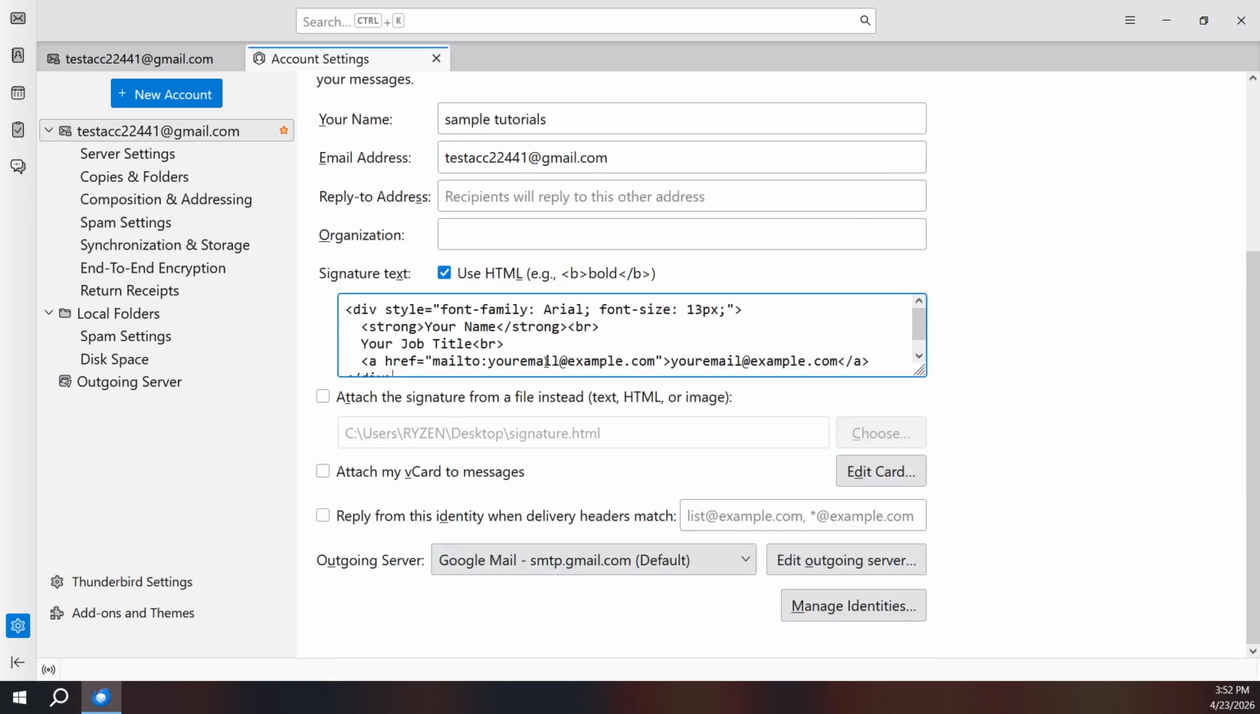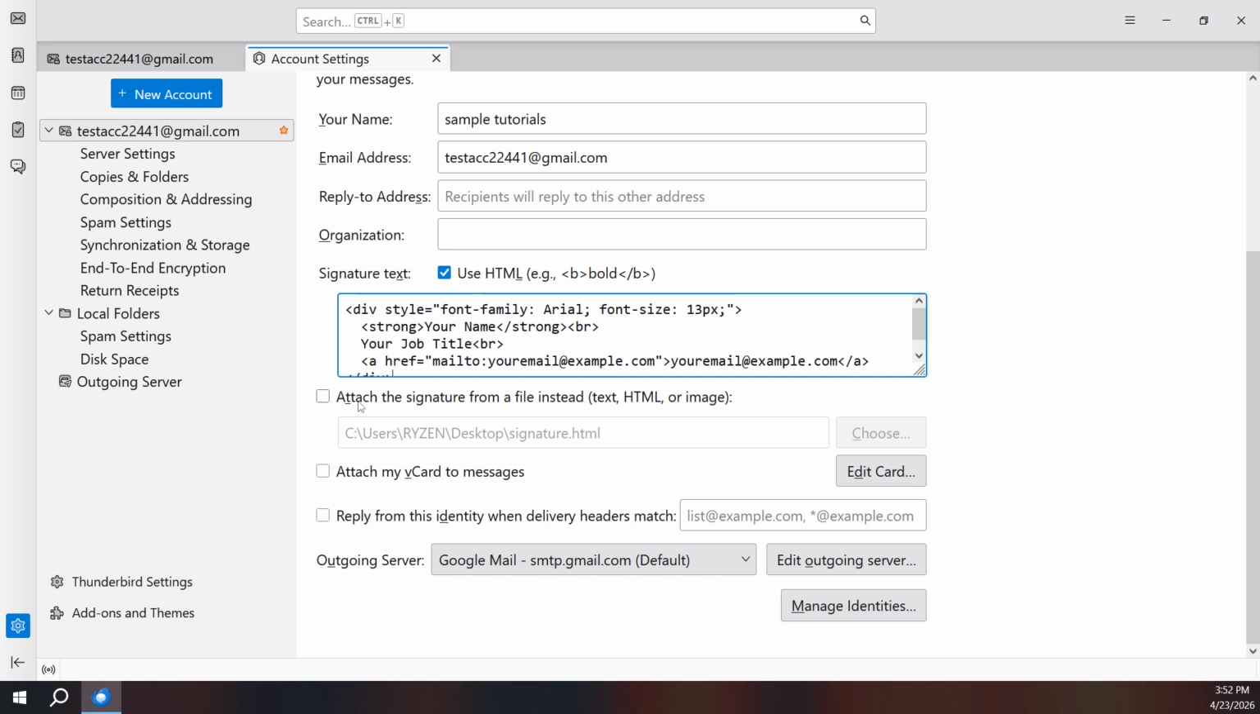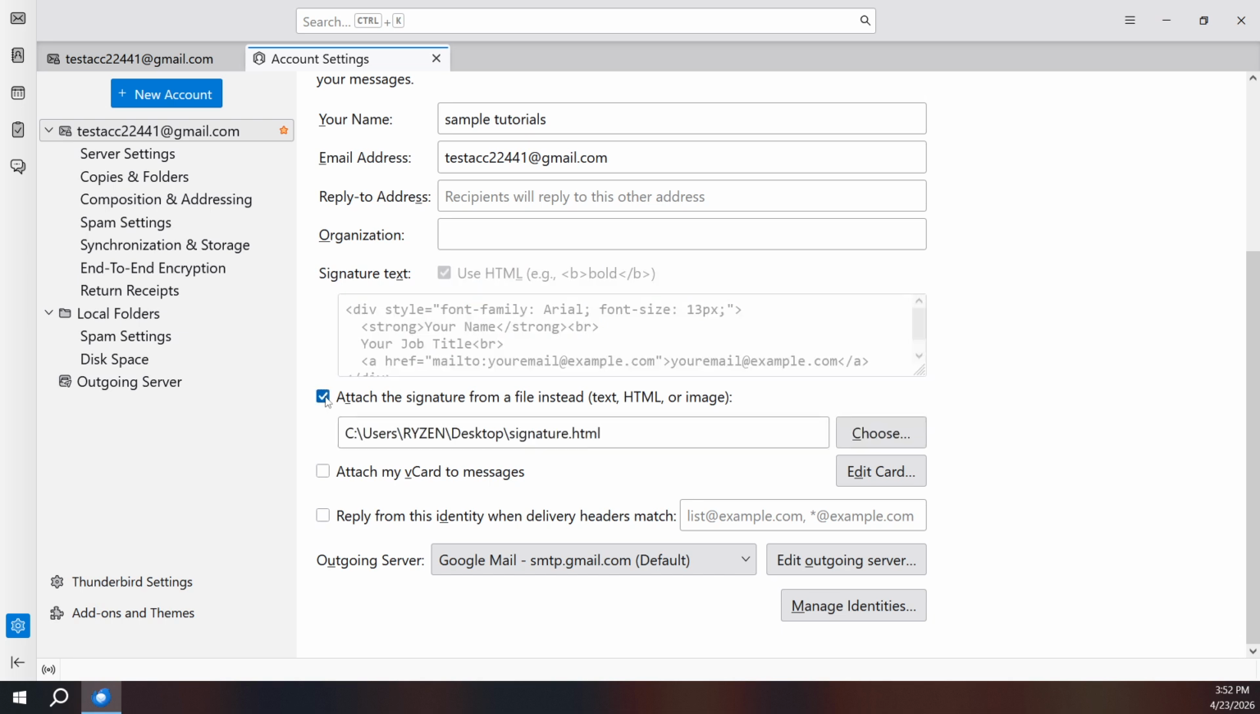There's also a file-based route, which is handy if you already have a signature saved or you want to reuse the same one across devices. Check the box that says Attach the signature from a file instead, and note the hint that it supports text, HTML, or an image.